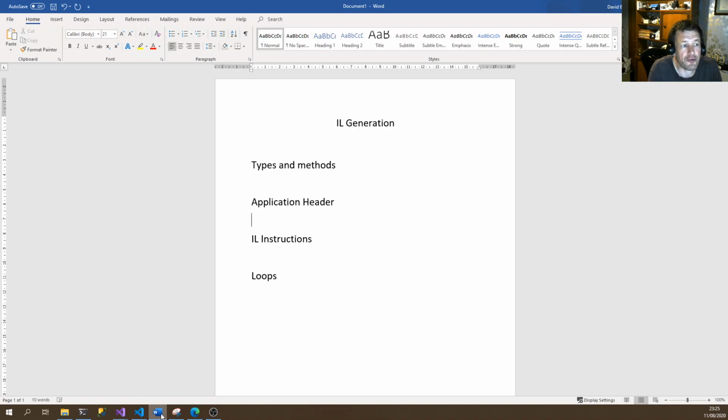We'll then do the IL instructions that come from our program. This stage is going to be reasonably straightforward because we can generate a C# program at the moment, and we can look at that in IL Spy, and that will tell us which instructions we need to create. And then finally we need to handle loops because they're slightly more complicated, as you have to do them in 2 passes for your code. So let's begin by looking at types and methods.